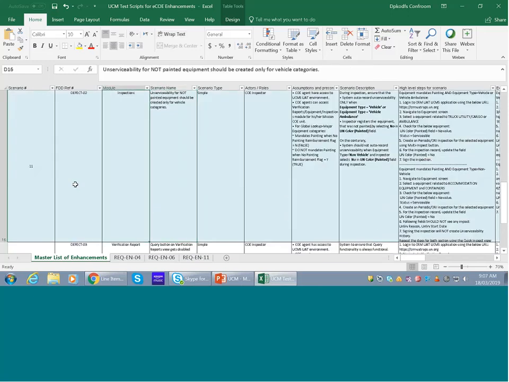The next defect that has been fixed is unserviceability for not painted equipment should be created only for the vehicles and not for the non-vehicles. So when an equipment mandates painting, currently when you perform an inspection for a vehicle and when you select the equipment is not painted, system would automatically mark that particular equipment as unserviceable. It was happening for all equipment, including vehicles, vehicle ambulance, and non-vehicles.